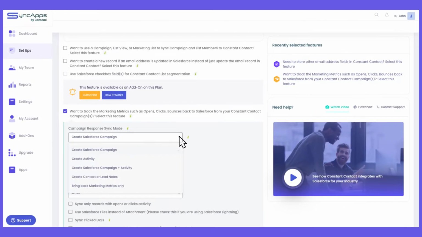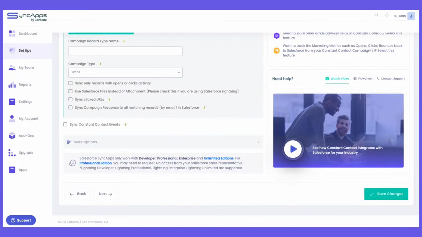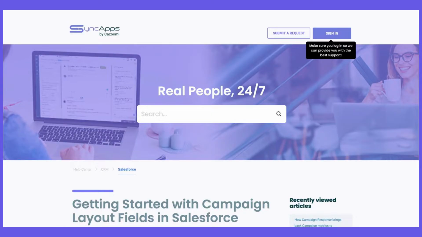Right, so the first one is about the create Salesforce campaign. So if you select this feature, the create Salesforce campaign or create Salesforce campaign plus activity, or the last one, which is the bring back marketing metrics only, be sure to hit the next button. The purpose for that is to make sure that the fields for this campaign object will be created automatically by us. So for that campaign layout, again, please check the description to see the link about the getting started with campaign layout fields in Salesforce.